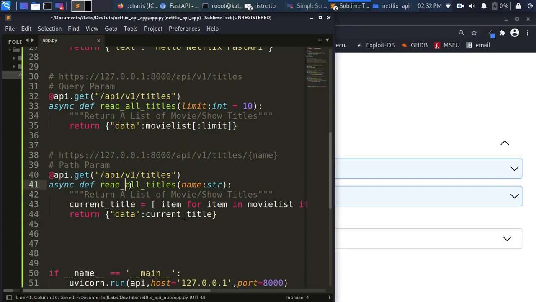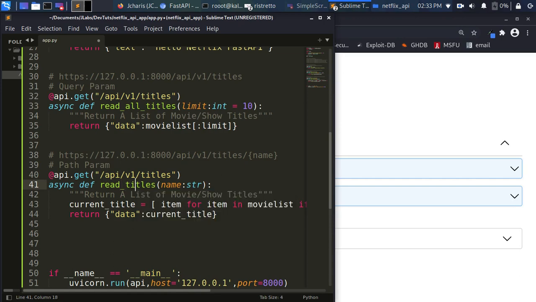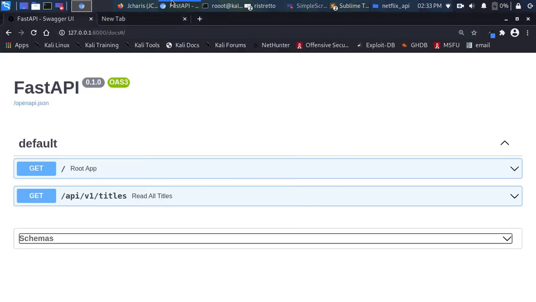So let's change the name. Yeah, let's change the name from here. So this one was called read all titles. Let's call it read. Oh yeah, read a title. So this is read all titles. Just read title, or find a title, or find a movie.